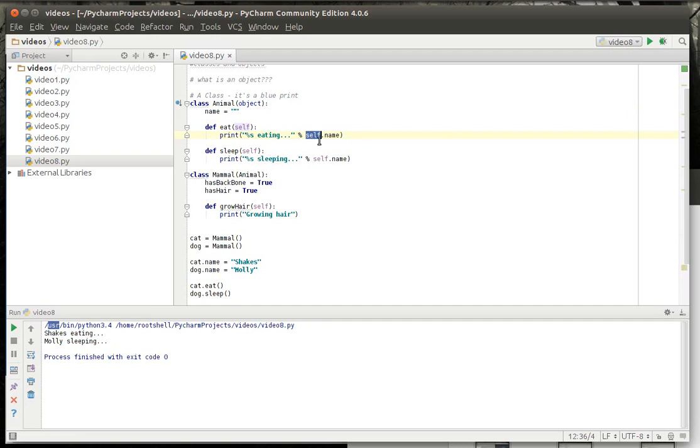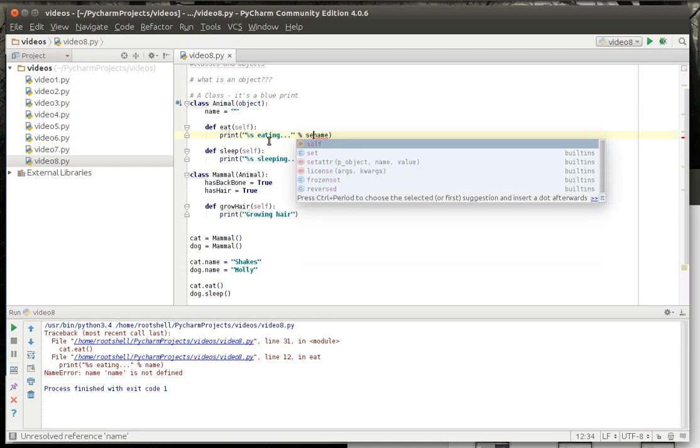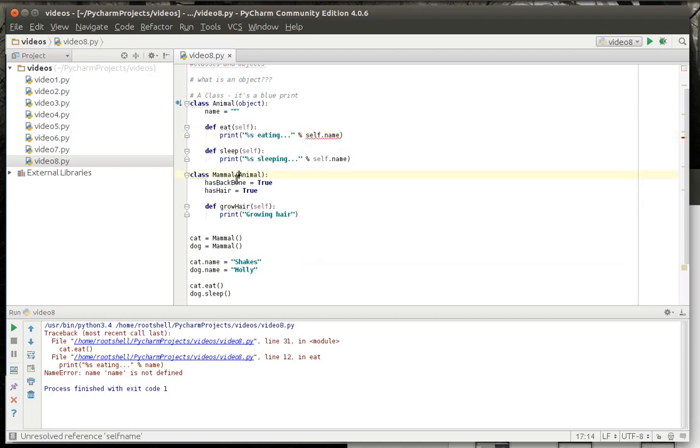So we have to access the self. Notice how we can't just say name. It generates an error. Unresolved reference, name. If we try to run it, boom, the whole thing explodes. So you have to access the current object. And there are other ways around that, but for sake of simplicity, this is what we're really going to discuss.